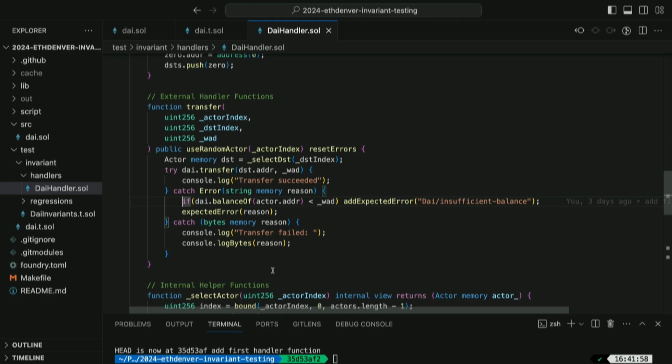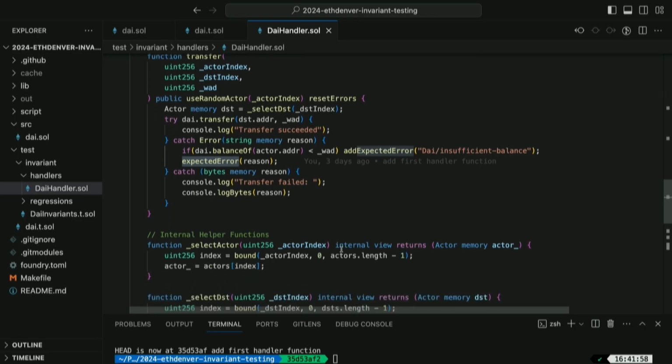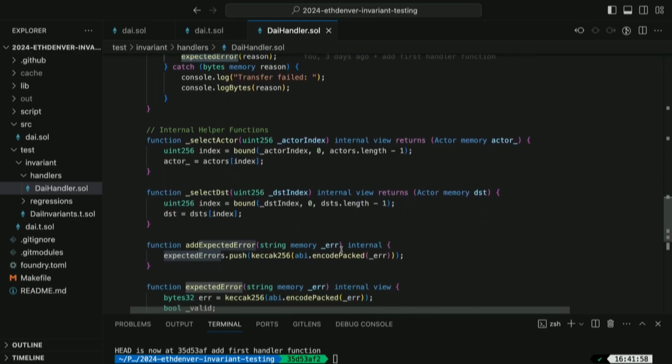In this case, we know that if we're trying to transfer an amount of die that is greater than the balance of the user doing the transfer, we're going to get this die insufficient balance error. We don't want to stop our test suite if we hit that error. That's expected. That's our code working the right way. So that's all this is doing: if die balance of the actor is less than the amount that we're sending, add the expected error. Expected error here will check if we hit an expected error, and if we didn't, then we're going to throw a revert. And that's when we'll get the sequence from the Forge test suite. And that's kind of what we're looking for with these invariant tests, because then we know that we found a problem in our code.